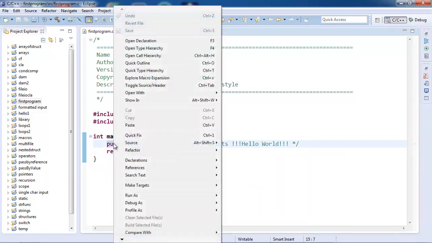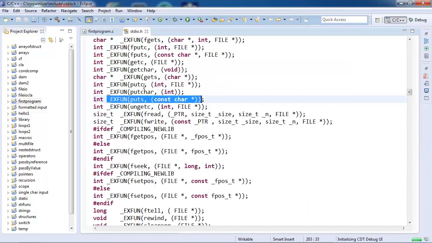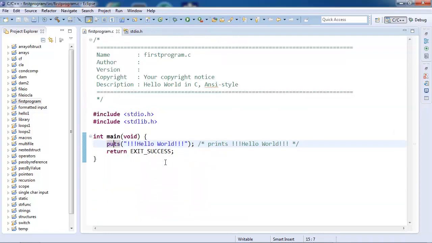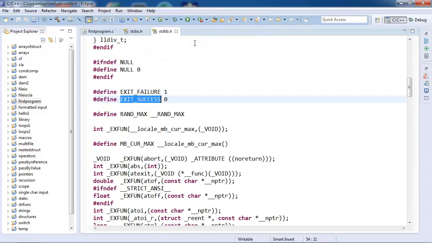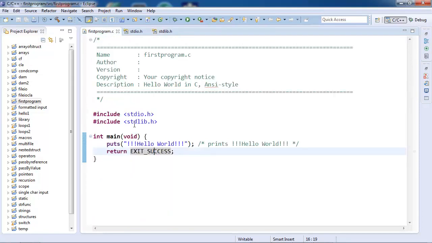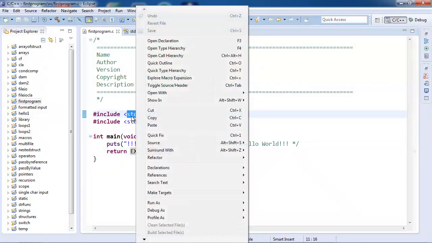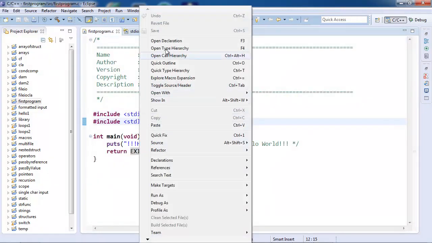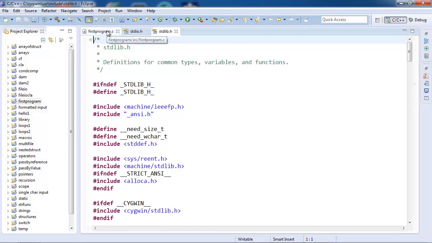So we just right click this and we say open declaration. So you see it shows the declaration of puts over here. No need to worry if you do not understand this declaration. While EXIT_SUCCESS, if you open it, is in stdlib.h, which is a hash defined macro, and its value is 0. And the other way to go to the header is you put your cursor over here and you say open declaration. It will take you to the beginning of stdio.h. And the same way, if you want, you can open the declaration over here, stdlib.h.